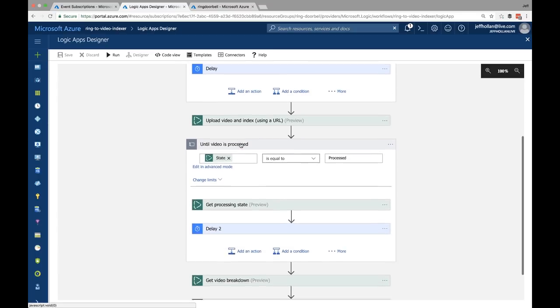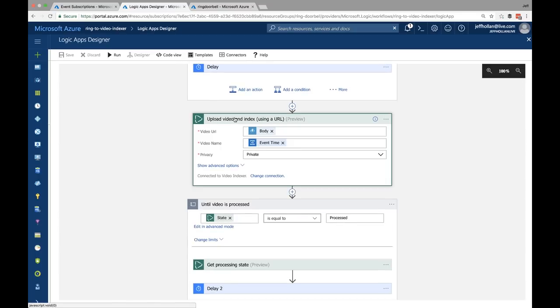Once the recording's ready, this is where the magic happens. If you stuck with us this long, here's the payoff. There is a connector out of the box with Logic Apps, because Logic Apps has over 200 connectors. So I don't have to write this code. It's managed for me from the platform. This is to the Video Indexer service, which is one of the Azure Cognitive Services.